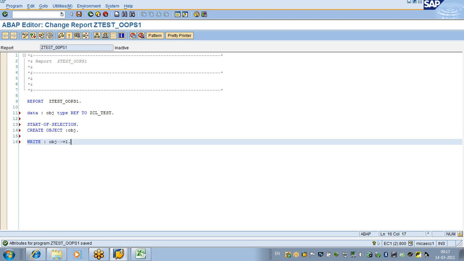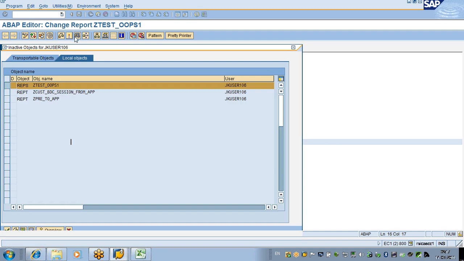Obj v1 means this object is for which class? ZCL test. In ZCL test there is an attribute v1. v1 has how much value? 10. So it needs to print 10 now. Save it, check it, activate and execute.